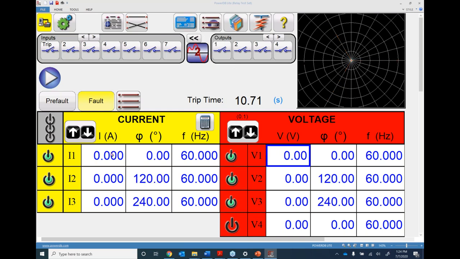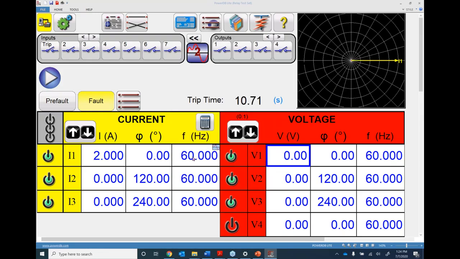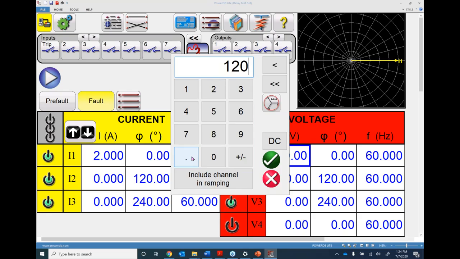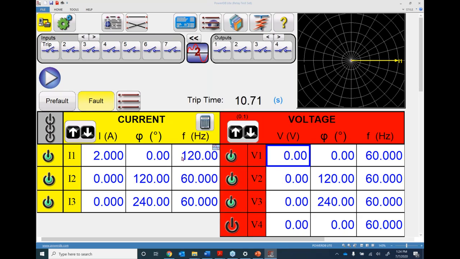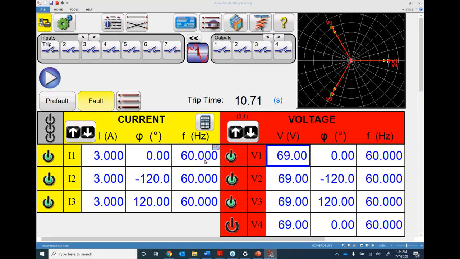waveform here, and I inject, let's say, 2 amps of current, and I can change this frequency to 120 hertz, which means I'm injecting 2 amps at 120 hertz, which means I'm injecting a second harmonic waveform along with my fundamental frequency waveform, which is 60 hertz at 3 amps. You see that there is this icon that pops up that shows that there is more than one waveform stacked on top of each other in a single current channel.